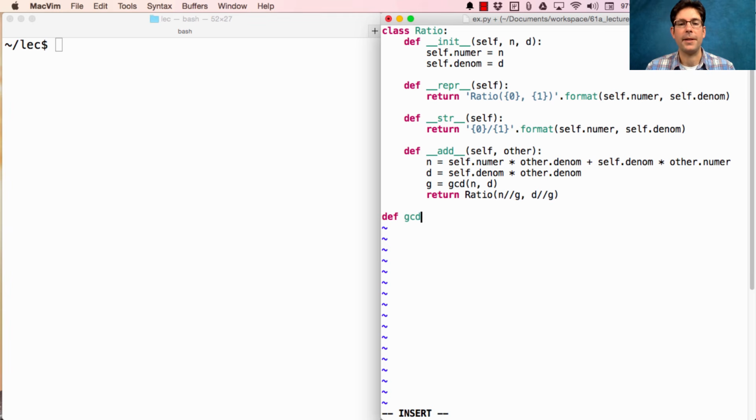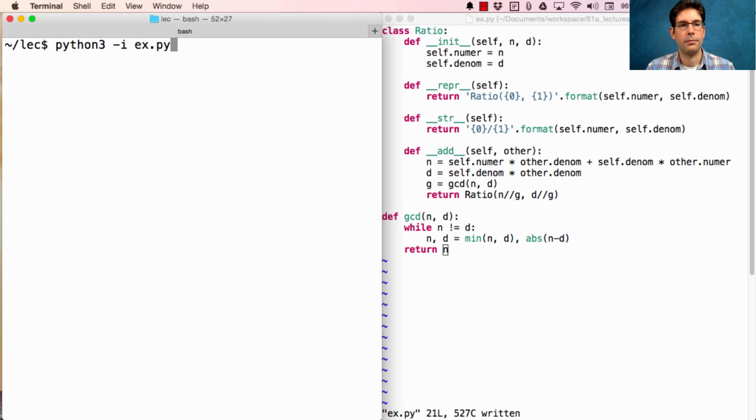And what's the greatest common divisor? Well, we did talk about this earlier in the course. One way to compute it is to say, while n does not equal d, we rebind n and d to be, in no particular order, the min of n and d and the absolute value of n minus d. So now we can take the GCD of 12 and 8 and get 4. We can also add together the ratios 1/3 and 1/6.